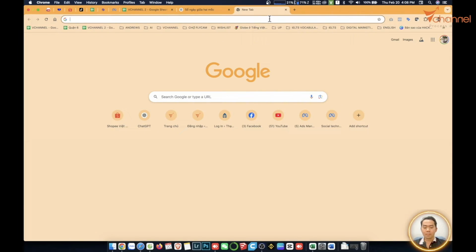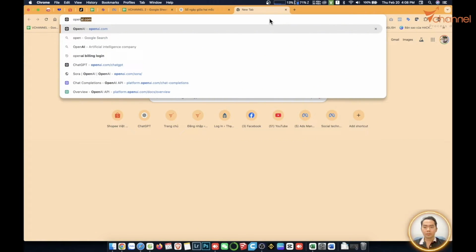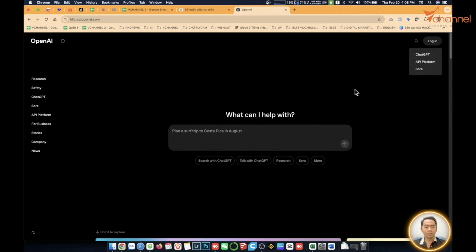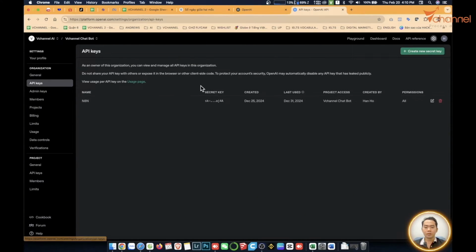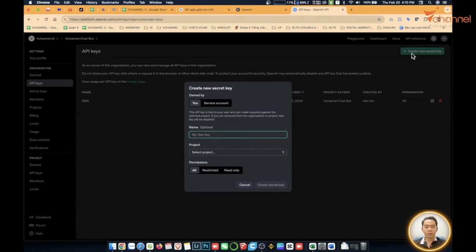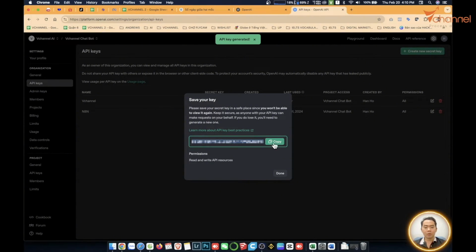To get the API key, we will go to the OpenAI page. We log in to the API platform. Then we go into the settings and press API keys. Here it will let us create. Click on Create new secret key. Then we'll name it, choose the project, and then create secret key. It's going to create this API key for us. We're going to copy this API key.